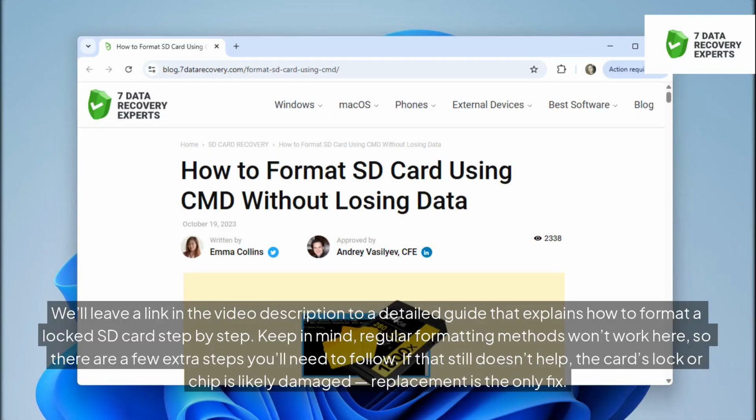We'll leave a link in the video description to a detailed guide that explains how to format a locked SD card step by step. Keep in mind, regular formatting methods won't work here, so there are a few extra steps you'll need to follow. If that still doesn't help, the card's lock or chip is likely damaged. Replacement is the only fix.